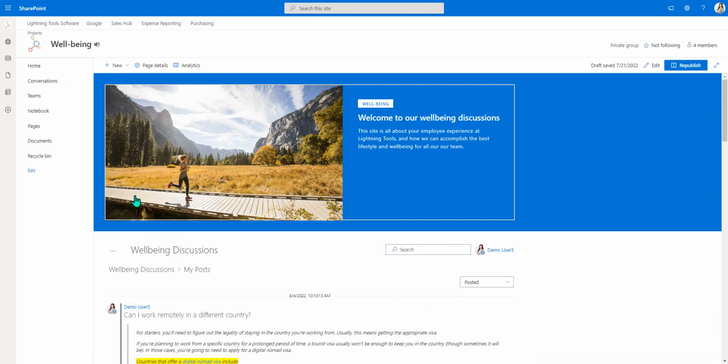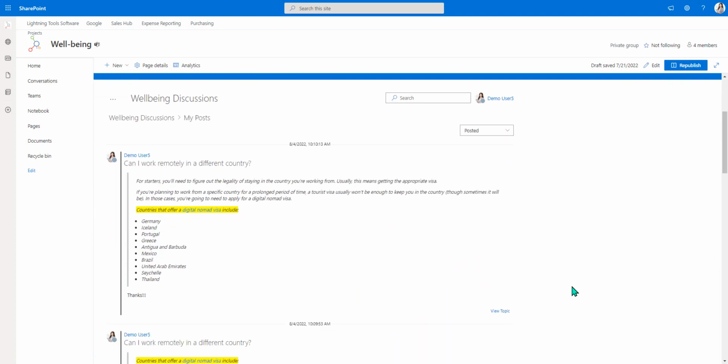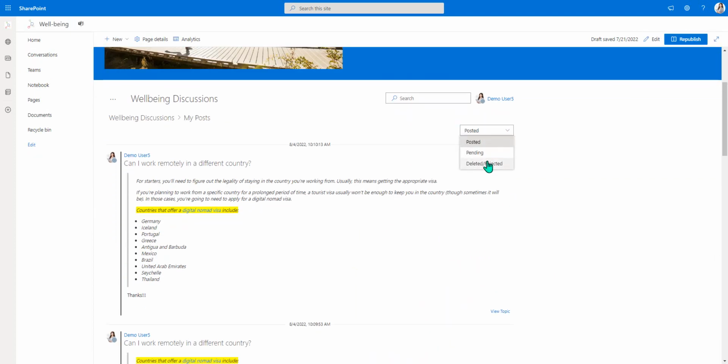You also have a My Posts view, which is similar, but it is focused on you, and it also allows you to see the posts in a different order, so we can see what has been posted, what is pending approval if you've got moderation turned on, and also what has been deleted or rejected by a moderator as well.